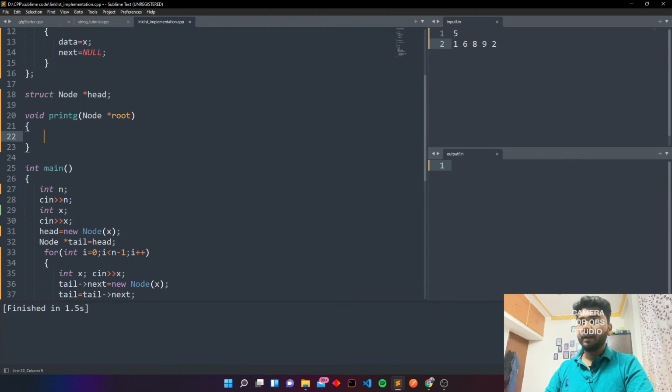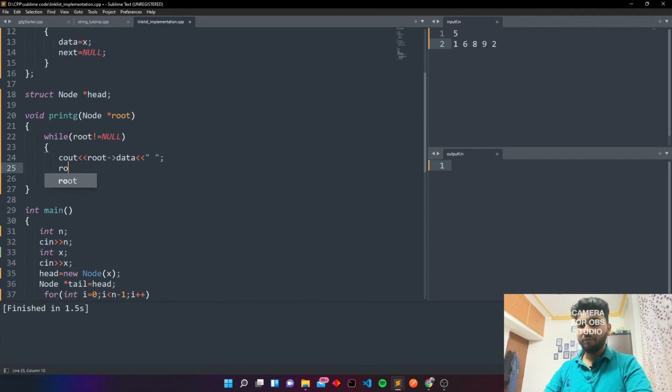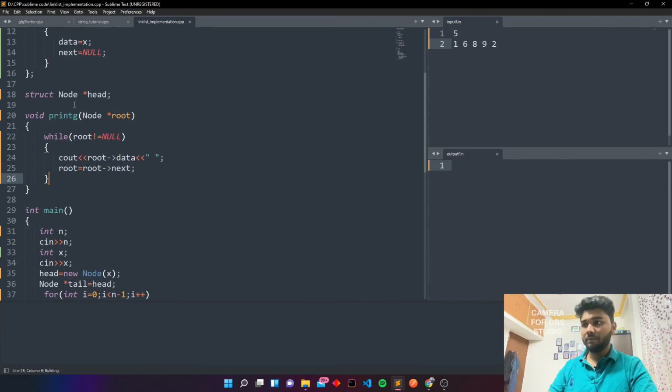Now I have to go next while not root. So while root is not equal to null, because, as I have told you, the last will be null. How will you print the value? The data one, the sub data type. So root data. Now root is equal to root next. You may see the values here.